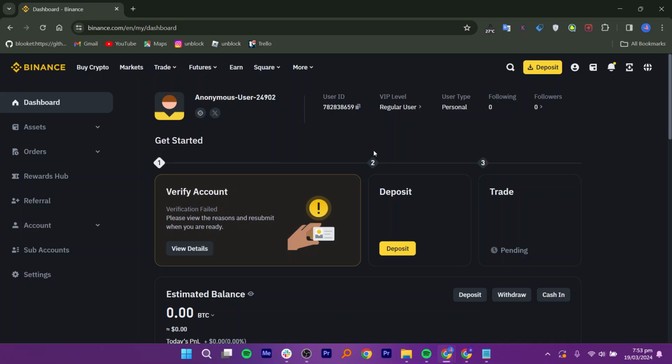First, you have to open any browser like Google Chrome, Firefox, etc. Search Binance.com on the search bar of the browser. Open the website and go to Dashboard. Make sure to log in to your Binance account first.